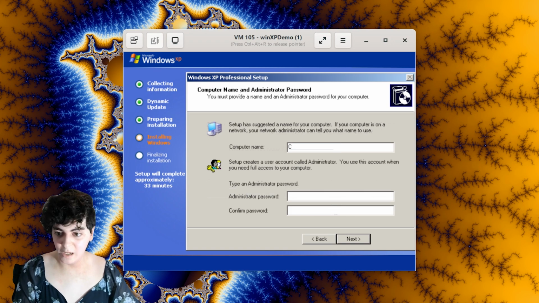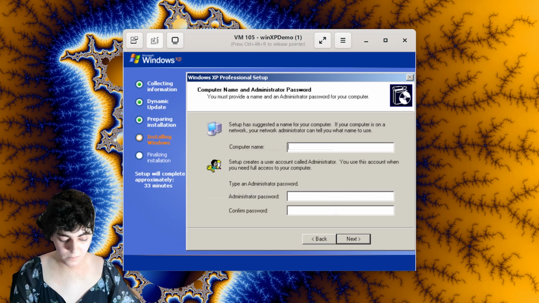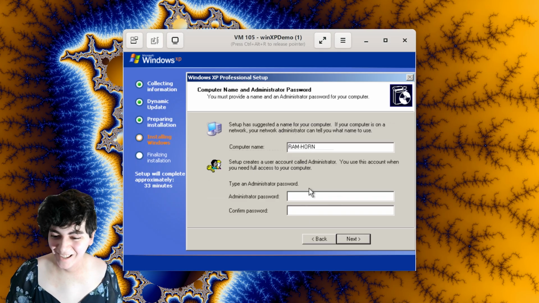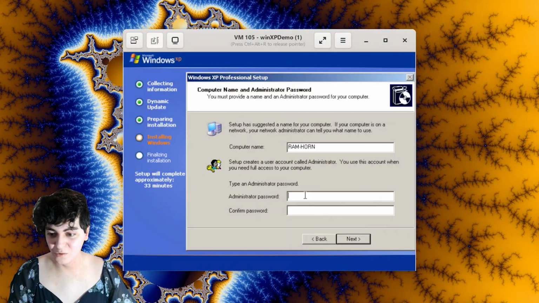And the computer name, what should we call it? Let's see. I think you should call it something. Ramhorn. And for the password, I don't know. We'll just do password. Oh, the passwords don't match. Oh no.